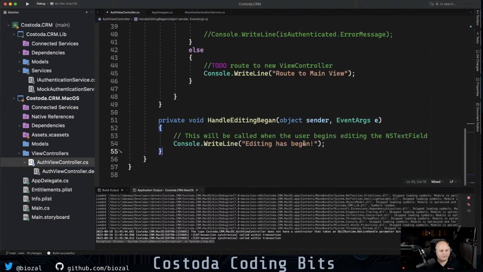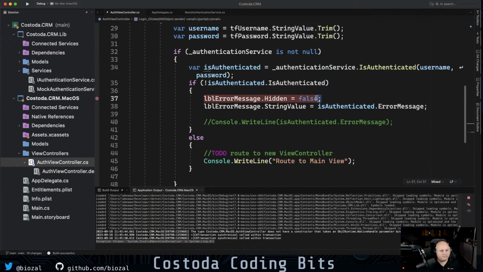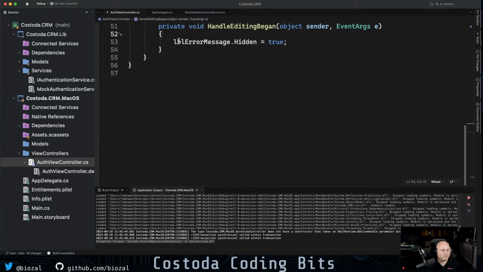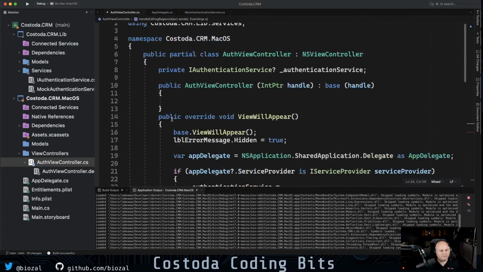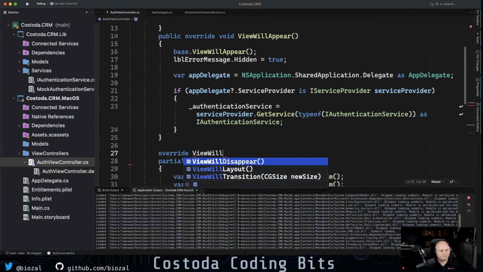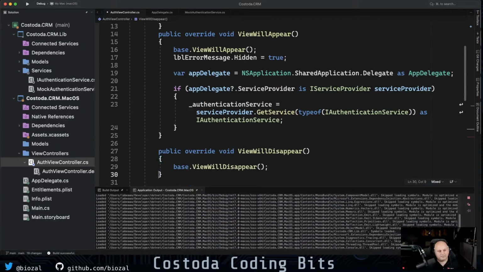And in here, all we have to do is say equals true. And then we'll just need to make two pointers to this method. And then we can clear it out also. We'll say label error message dot string value equals string dot empty. All right, so now we have to worry about two things. We have to override view will disappear, because we'll need that to get rid of the pointer that we're going to make to the handler.